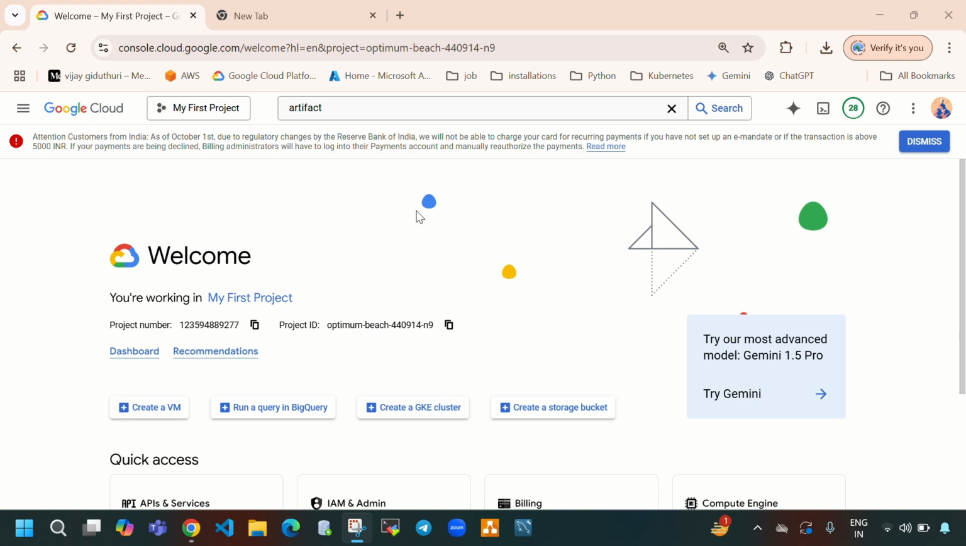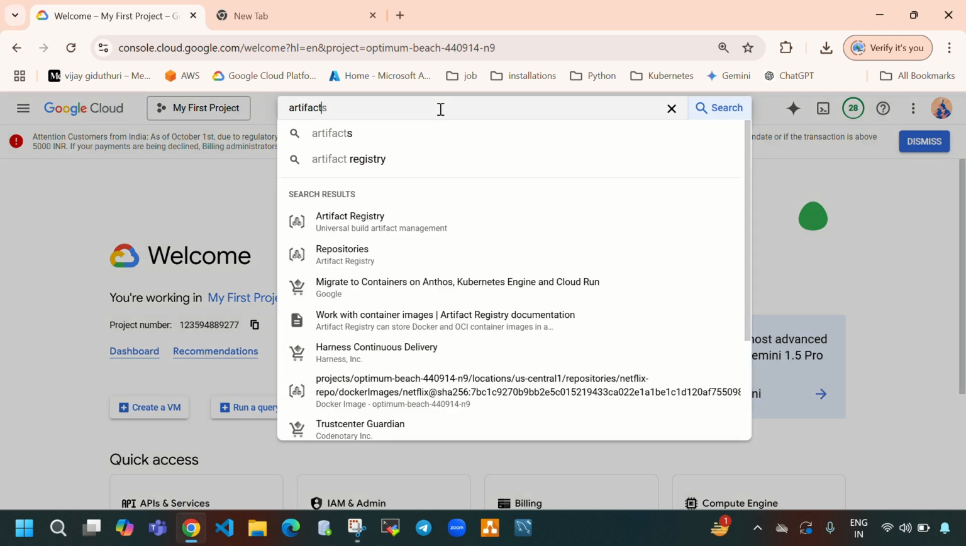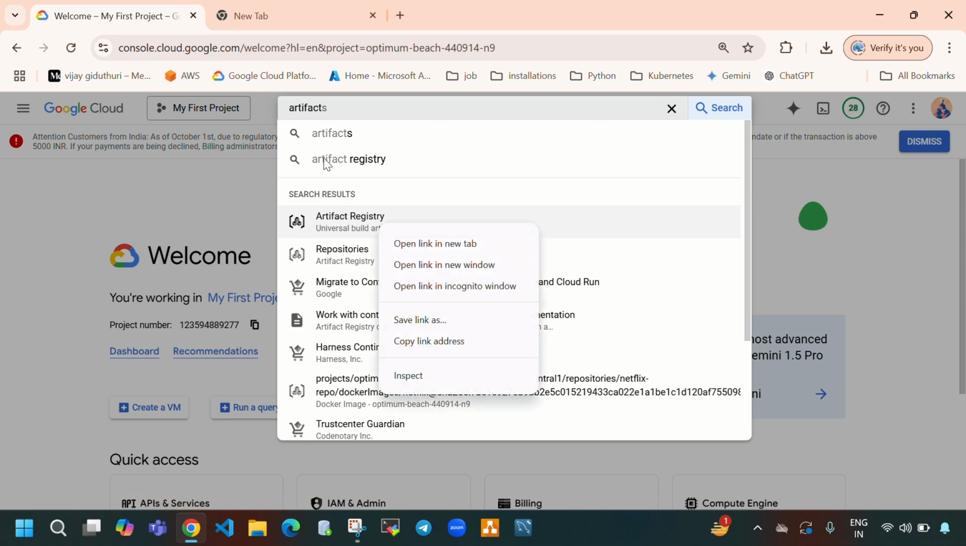This is DLL, and in this video, I'll explain how to pull Docker images from a GCP Artifact Registry without using any IAM service account credentials. So first, let's navigate to Artifact Registry. Directly search for Artifact Registry, and I'm going to open this in a new tab.